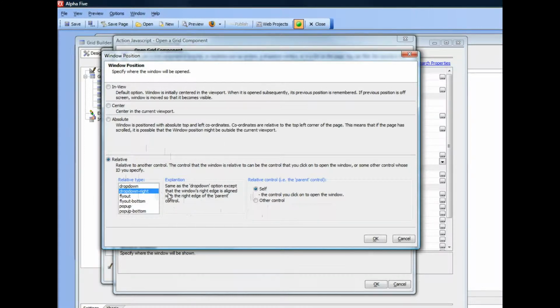Drop down right is the same, except that the right edge of the window is aligned with the right edge of the parent control. Fly out means that the window is positioned to the right of the parent control, and the top of the window is aligned with the top of the parent control. Fly out bottom. And then pop-up actually opens up the window on top of the parent control, so directly over it, and this would align the top of the window with the top of the parent control, and this would align the bottom of the window with the bottom of the parent control.